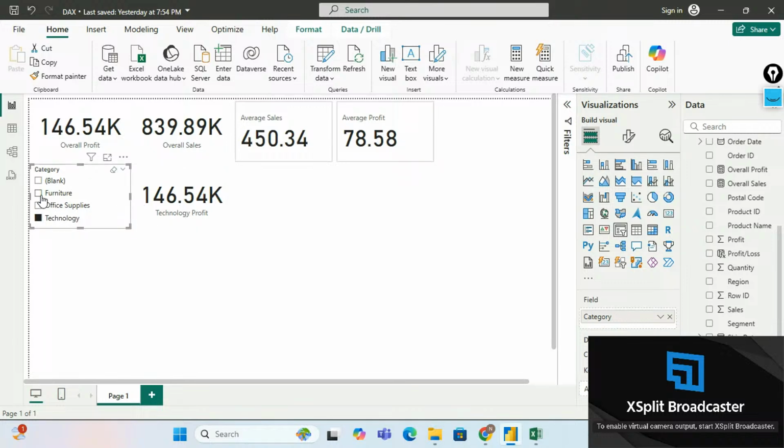What if I click on furniture? If you click on furniture, the rest of the charts will show you some value. But this is built only for technology, right? So it does not display any value. See, is there any change? No, it does not interact. The reason is we have clearly specified that we should consider only the records of the technology category. Is it clear? Till here, any questions?